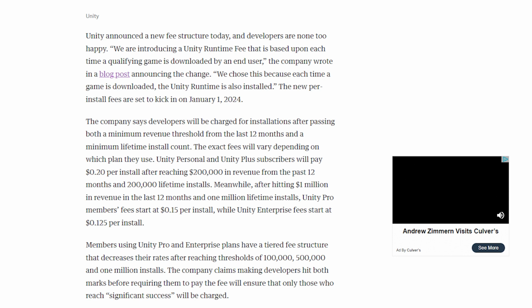Pro members, the fee starts at 15 cents per install, while the Enterprise fee starts at basically 13 cents per install, 0.125 per install. Members using Unity Pro and Enterprise have a tiered fee structure that will decrease their rates after reaching thresholds like 100,000, 500,000, and a million. So this is huge. This is a big deal.